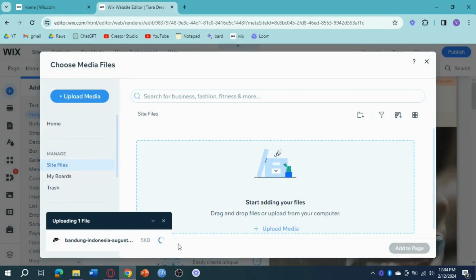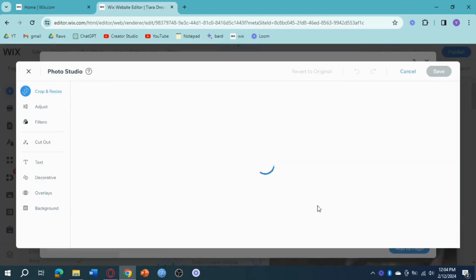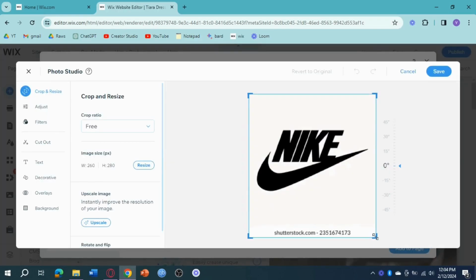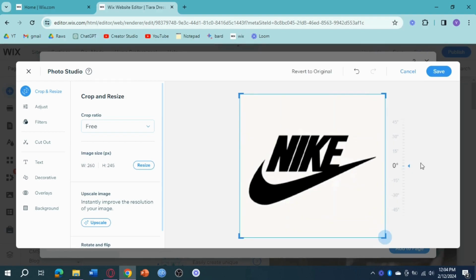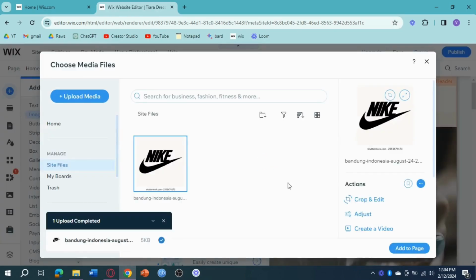So in here, just wait for this to finish loading. And when it's finished loading, just click on this one. Then you can also head over and crop it, edit it before you upload it to your page. So let's try to crop and edit it. And then let's crop it, and then save it. And once you have saved it, the next thing you can do is to just select that specific thing that you have cropped.